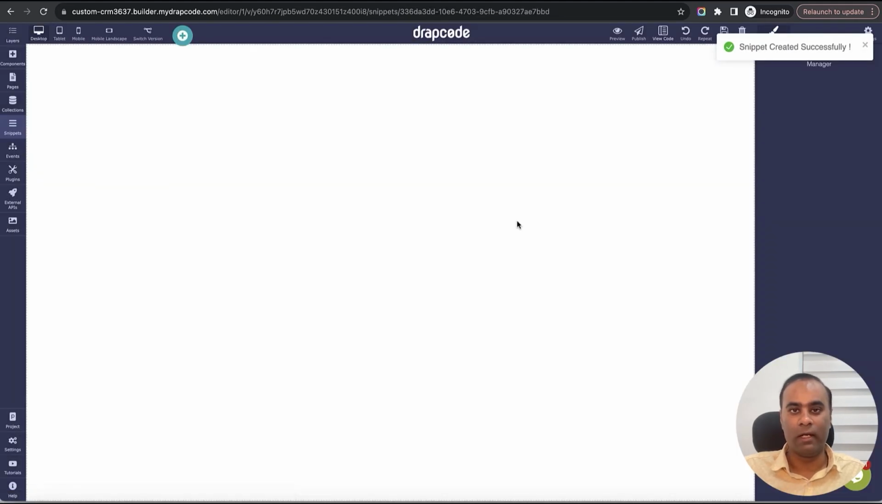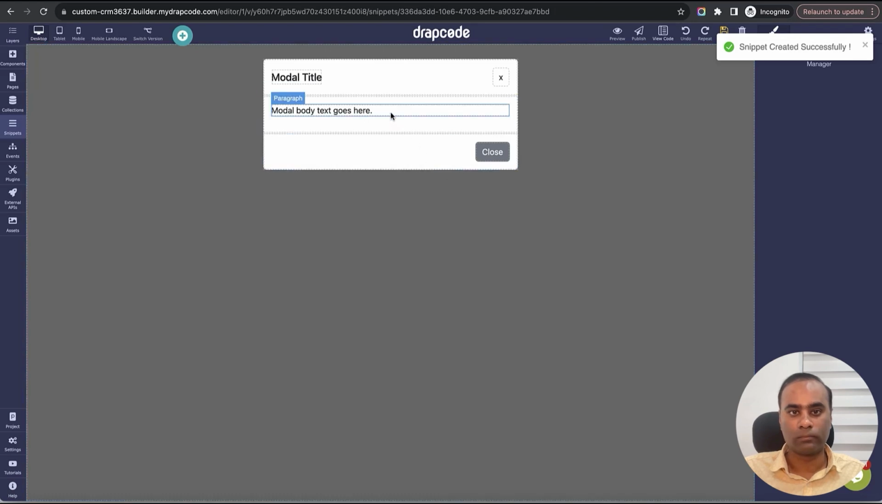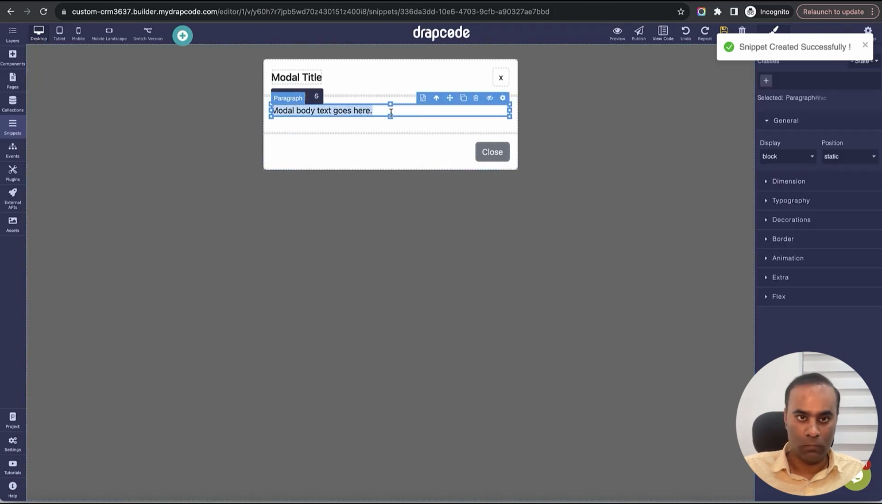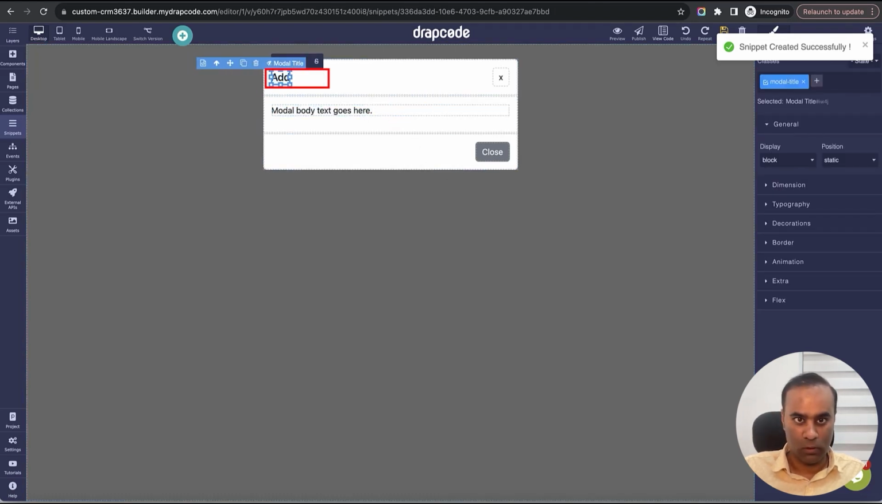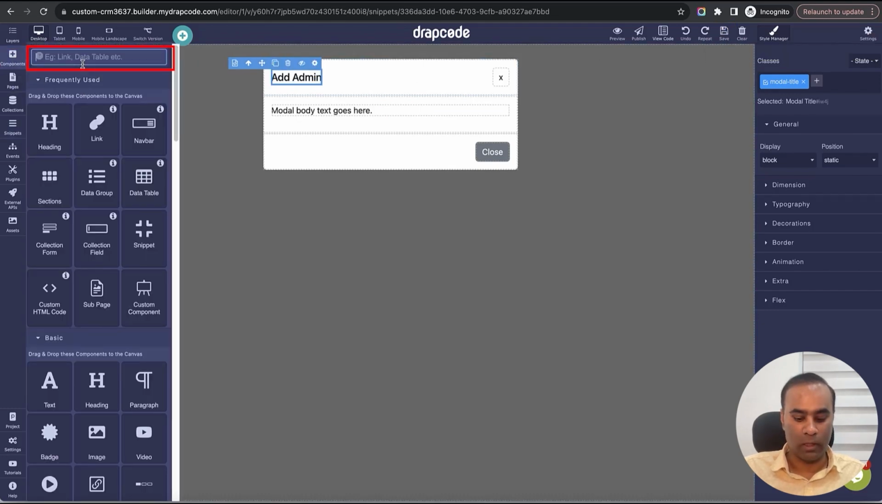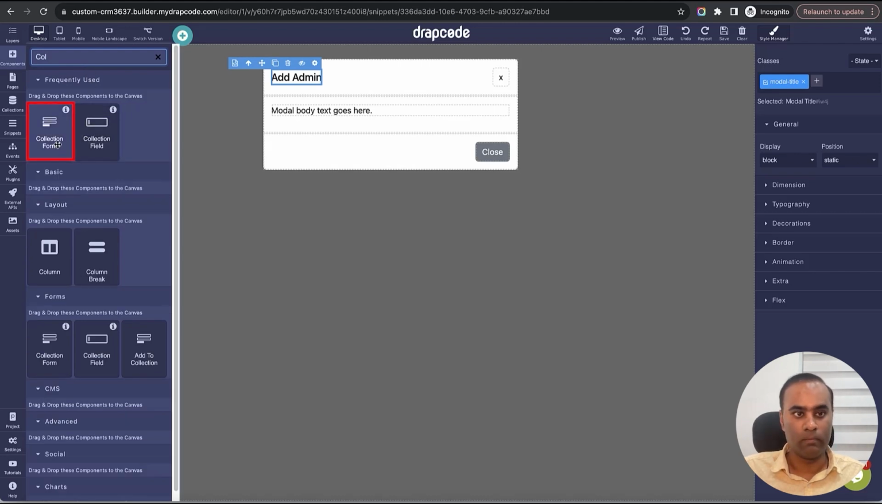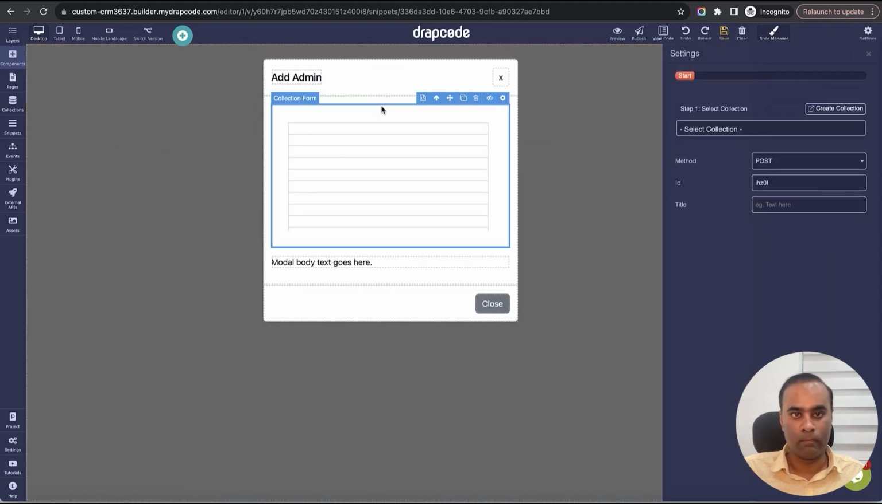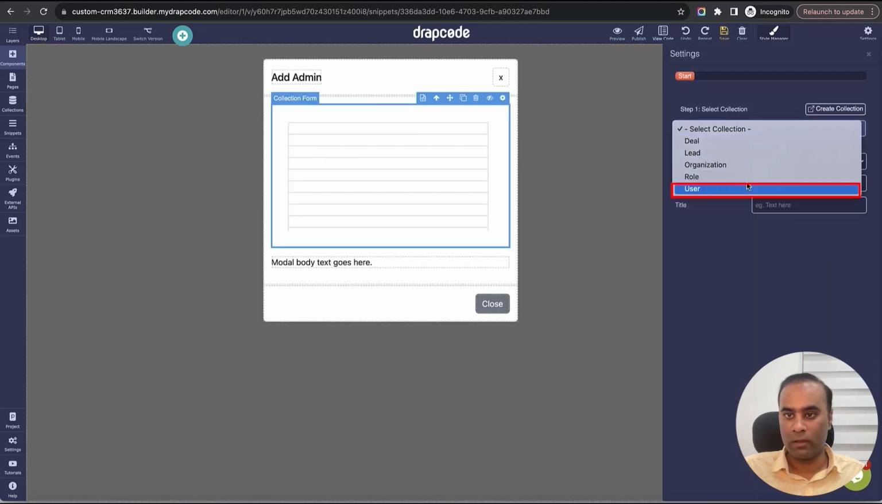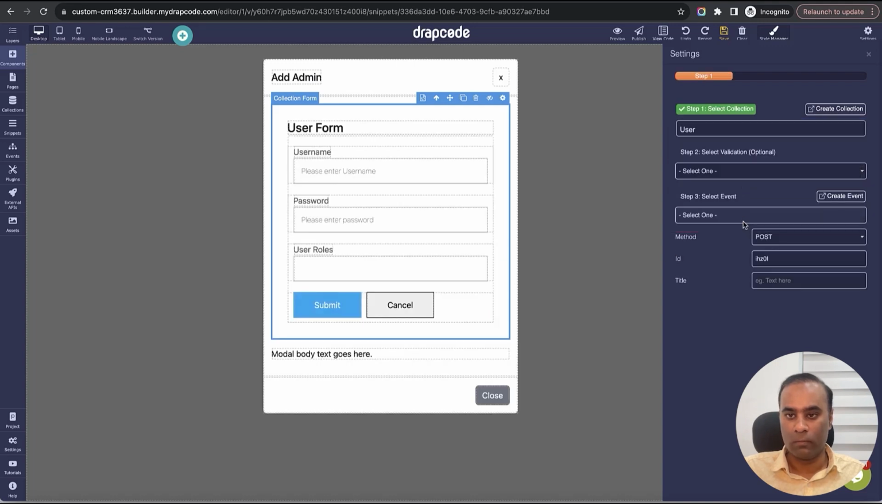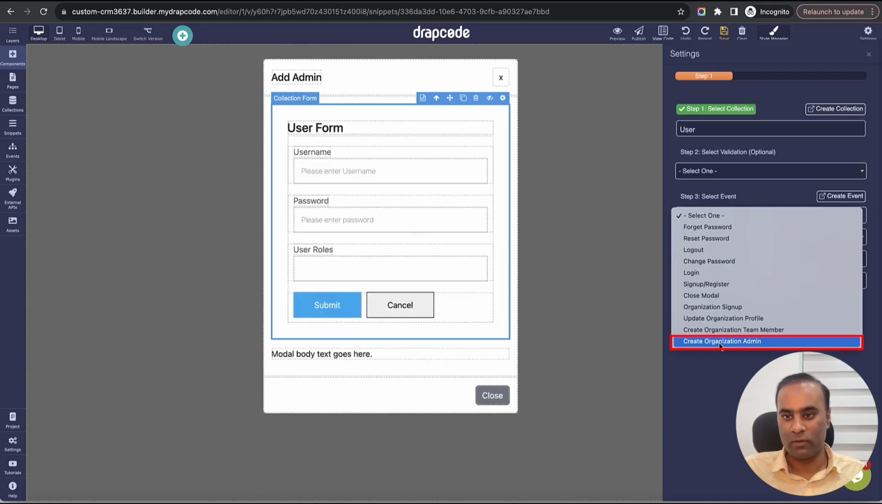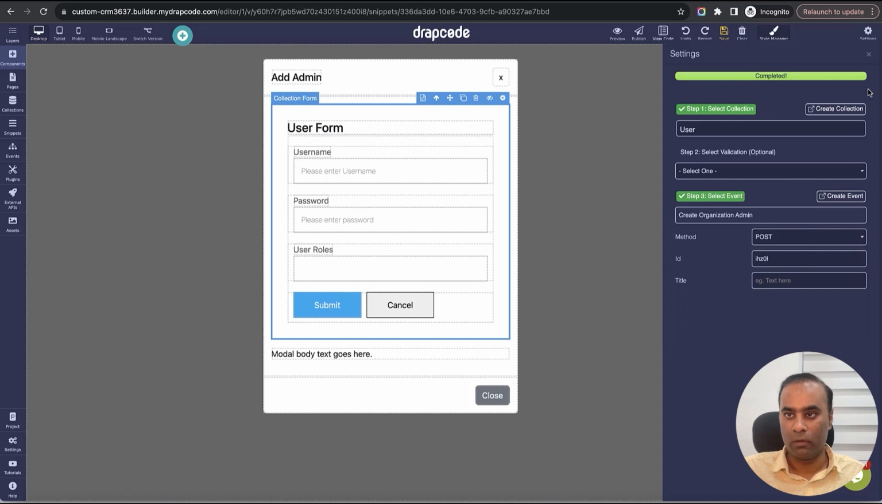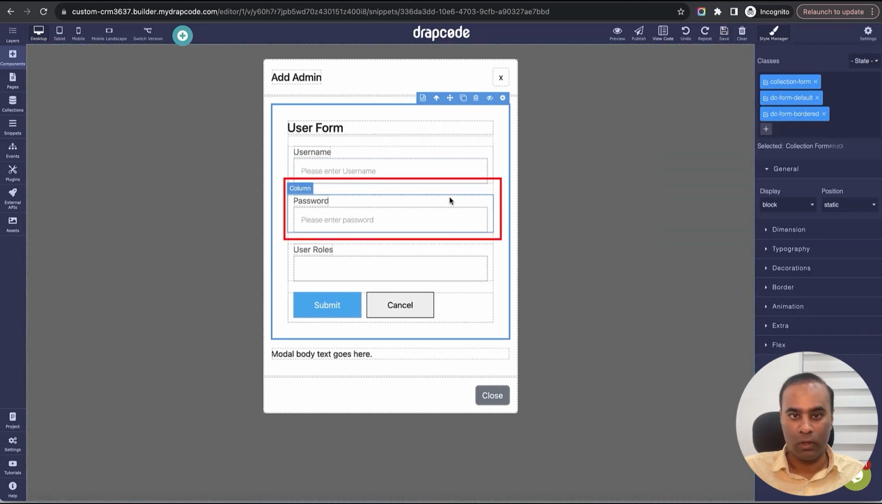So this time we are adding an admin. Add admin. Again, we'll drop a collection form. Which collection? User collection. Which event? So we already have created event, so I'll say create organization admin. Okay, that's all.